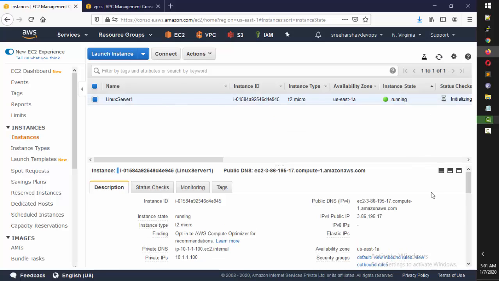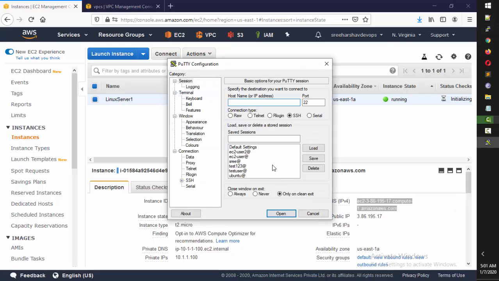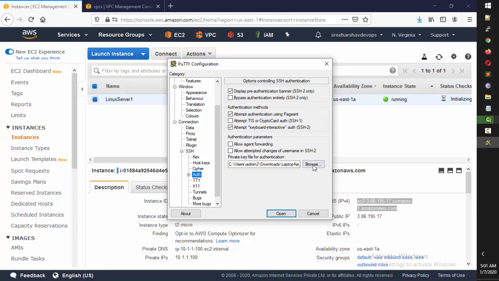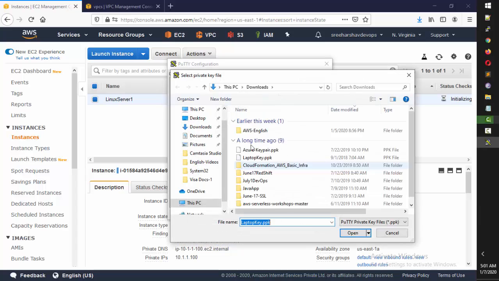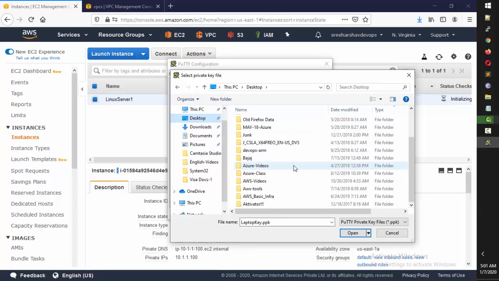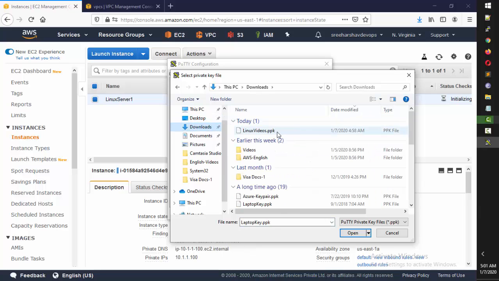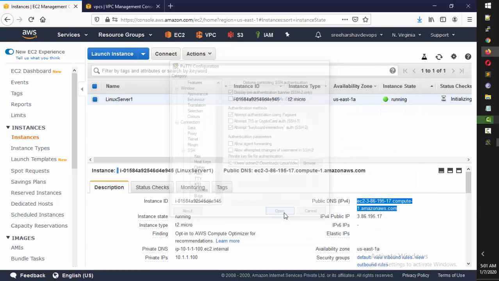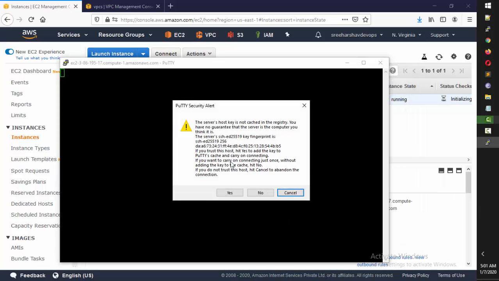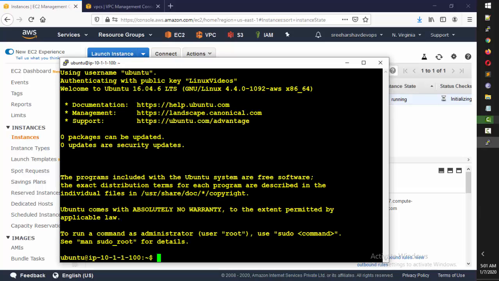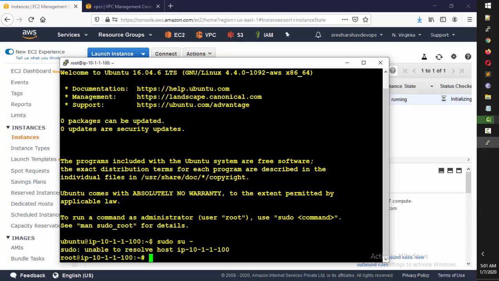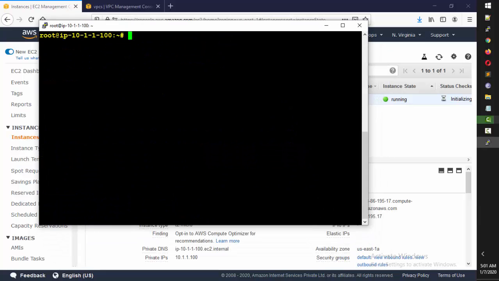So I need to log in, right? So I'll copy this host name and open PuTTY. I'm really not going to explain what PuTTY is, guys, you can do some googling around here. So I'm going to type ubuntu at the rate of machine name, and I'm going to select my key pair, the one we have downloaded, the Linux videos PPK, and click on OK. I should be able to connect to that one. See, that's it. Now I'm in. This is how you are going to deploy your Linux machine.